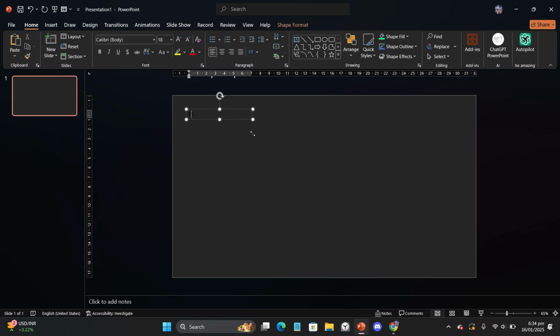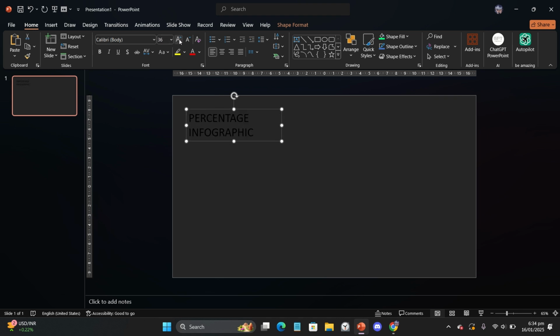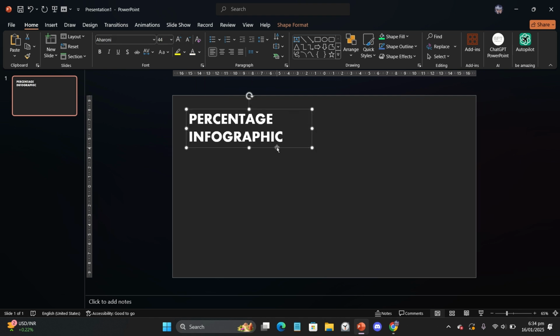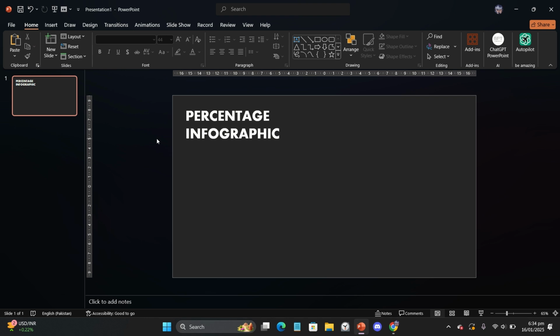Now insert a text box and write your title, and let's just increase its size and change its font as well, and then give it a white fill. And so here you go. Let's put it right on top.